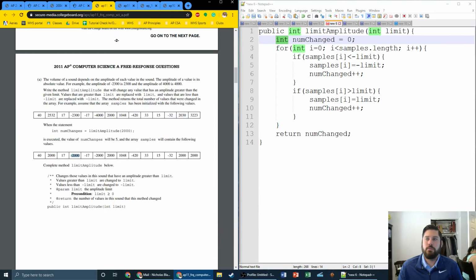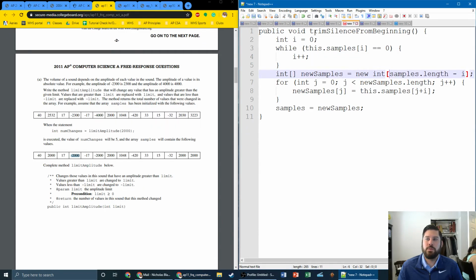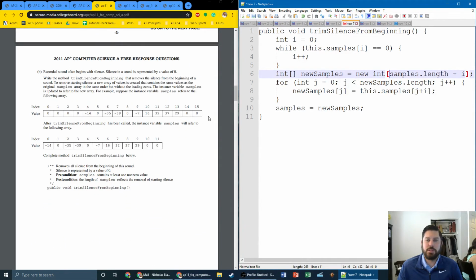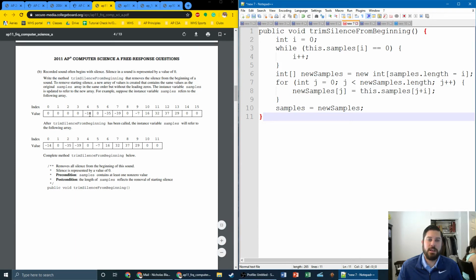All right. Part B for this one was called trim silence from beginning. What we can see is if there is a sample that looks like this, where there's a bunch of zeros in the beginning, it's going to trim those zeros from the beginning. The way that I do that is I set i equal to 0, and this is going to count the number of zeros at the beginning. So while this.samples at i equals 0, I increment i. As soon as I hit something that's not equal to 0, it stops the while loop. So it's only going to count the leading zeros here.